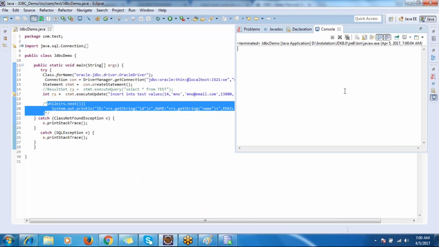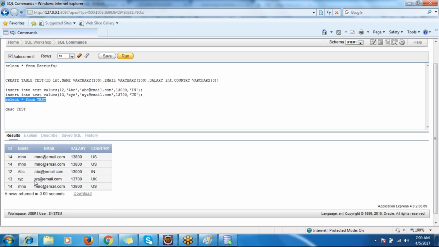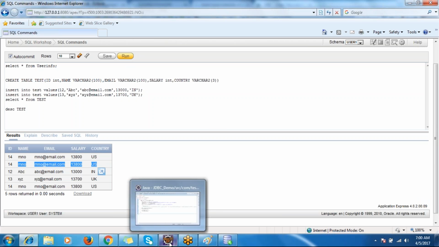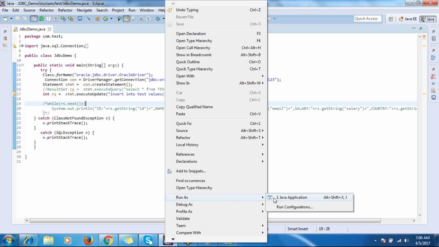We didn't print anything, but let's go to the database and run select star from the table. Did you see this? All the records are inserted. MNO, correct? This is the one I inserted from the program, 14 MNO gmail.com. Now I will give a different name, a record I want to insert. The name is GGJ and the ID is 15. Now let me run the program.